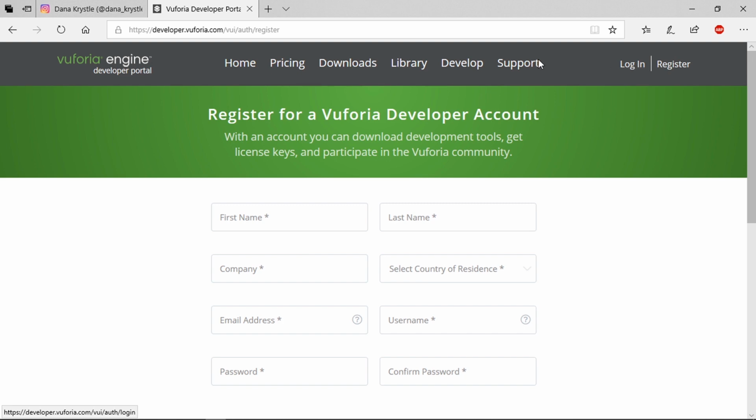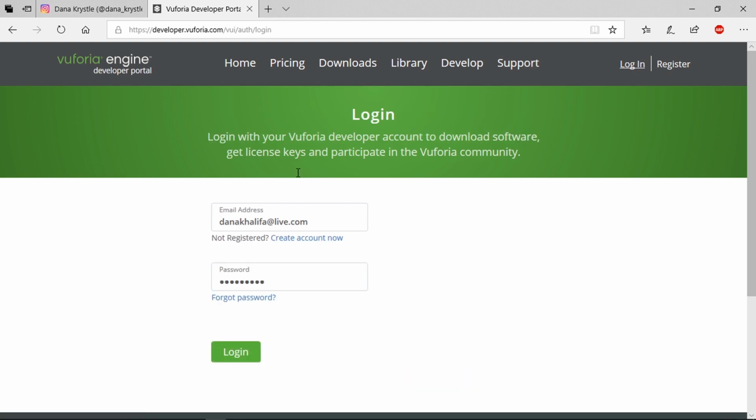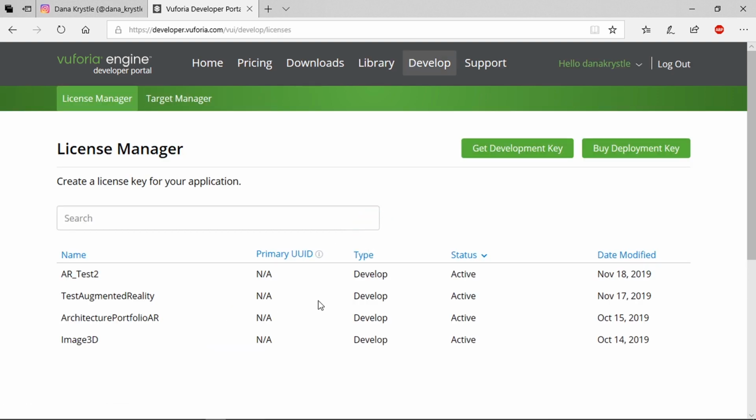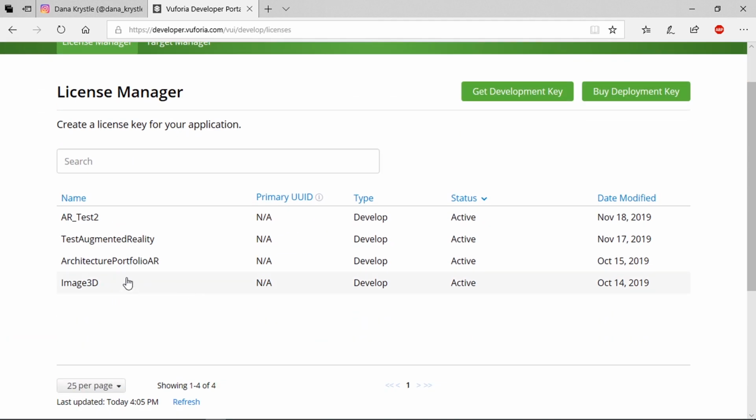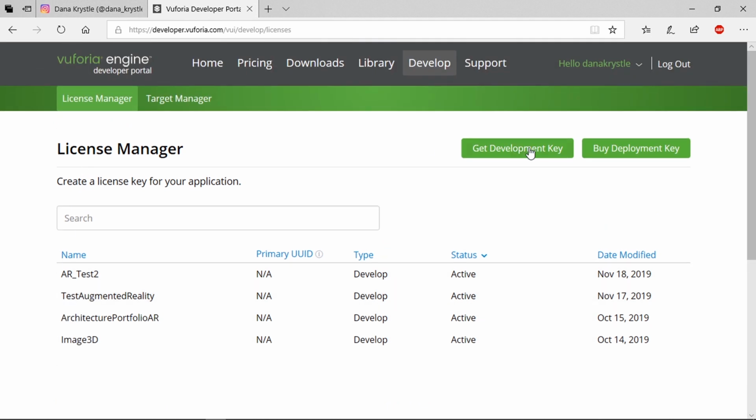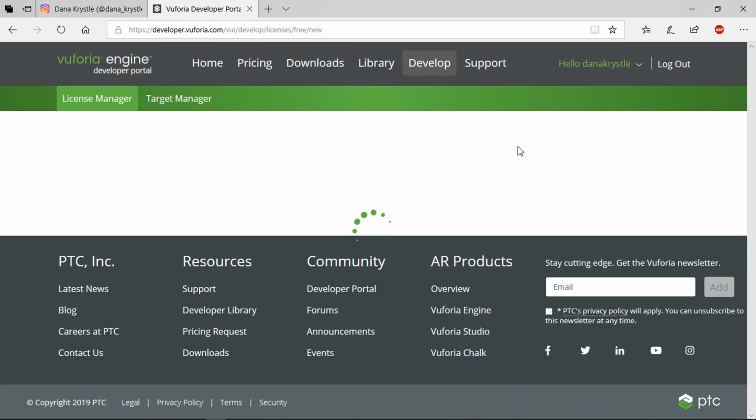I have an account with them, so I'm just going to log in and go into Vuforia. These are the previous projects I did with them. I'm just going to go in here and go to Get Development Key.